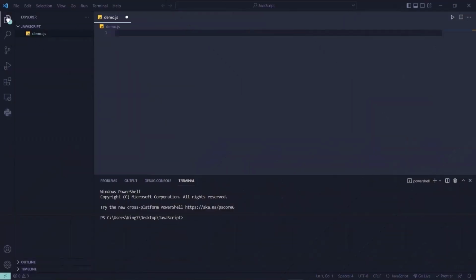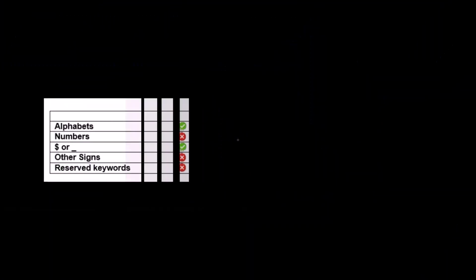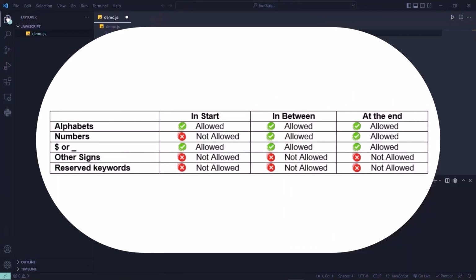In this video, we are going to talk about the rules that you must consider or follow when you're trying to create a new variable. So, as I mentioned in the previous video, we can name our variable anything that we want, but still they must follow a certain set of rules. A variable name can consist of alphabets, numbers, dollar or underscore sign and nothing else than that.